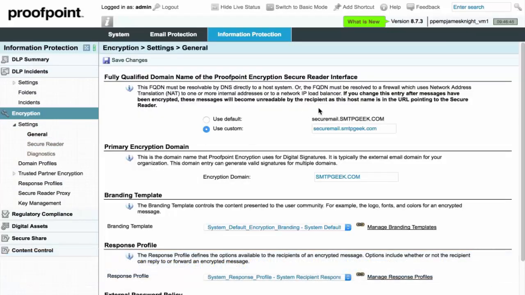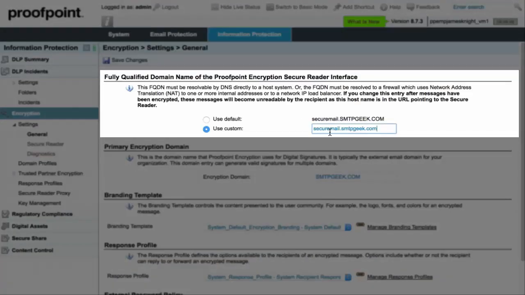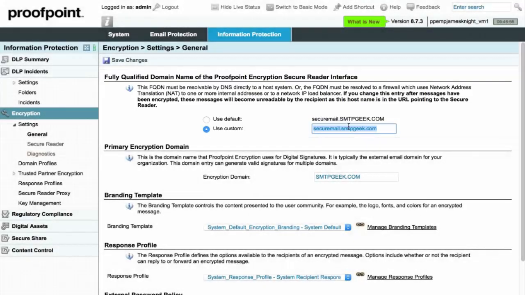Begin by specifying the URL where users will be going. The fully qualified domain name of the Proofpoint Encryption Secure Reader interface is the domain that users need to reach to decrypt messages. The URL for this domain displays to end users in a browser. In this scenario, we have received a certificate from the URL.